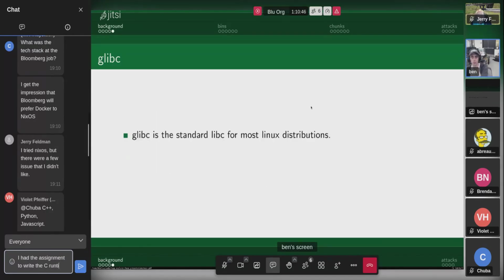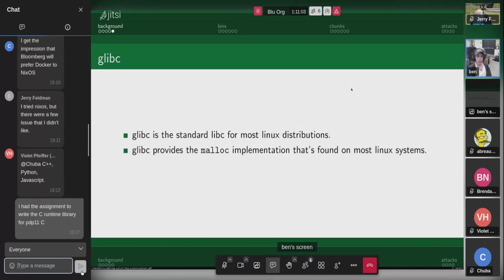Okay, and then glibc, as was said earlier, is kind of the standard libc for most Linux distributions. There's some outliers here, and there's certainly other libcs in use, but this is kind of the main one. And it provides the malloc that's used in most Linux systems. And this talk is really about malloc.